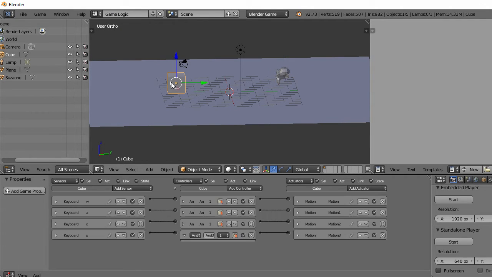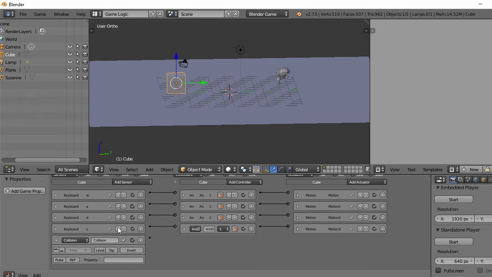So now we need to go back to the cube. And we need to add another sensor, but this sensor is going to be a little bit different. This is going to be a collision sensor. Now, this sensor will basically help us in the fact that when it hits this, this character will die.